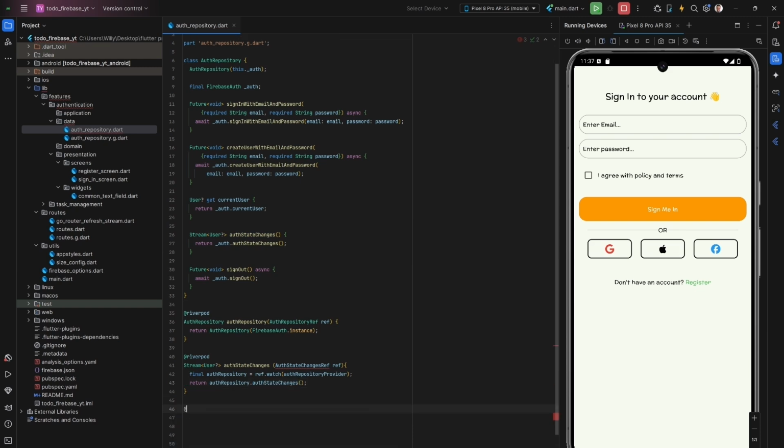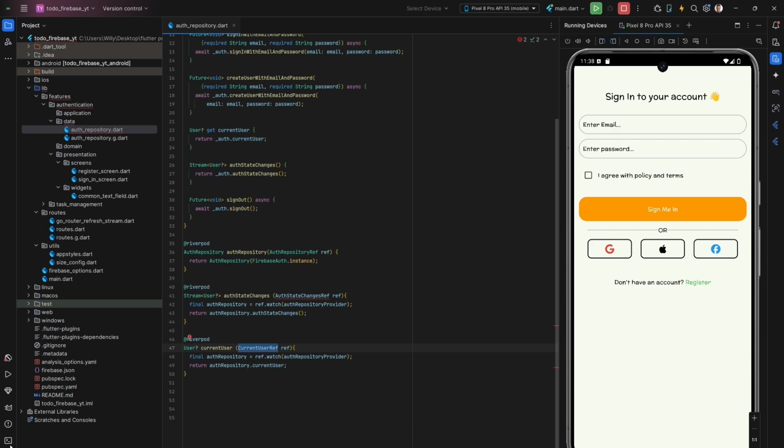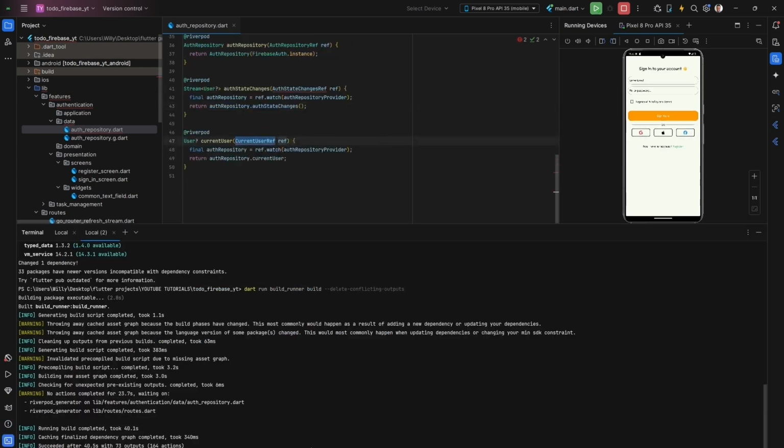So finally I need to create a provider for the current user. So I'm going to use @riverpod, and I want to get the user. So this is the current user, ref. So final auth repository equals to ref.watch auth repository provider. Then we want to return auth repository.currentUser. Okay, to solve these errors, we can again open this and we are going to run that.